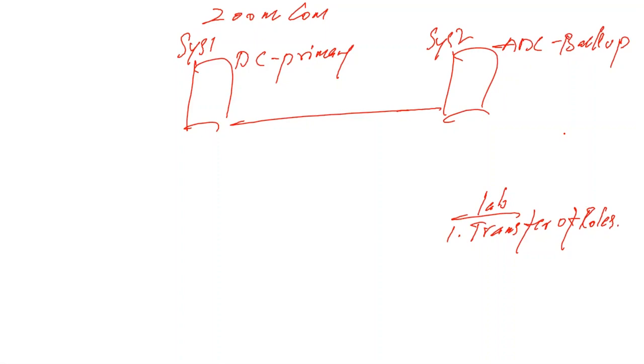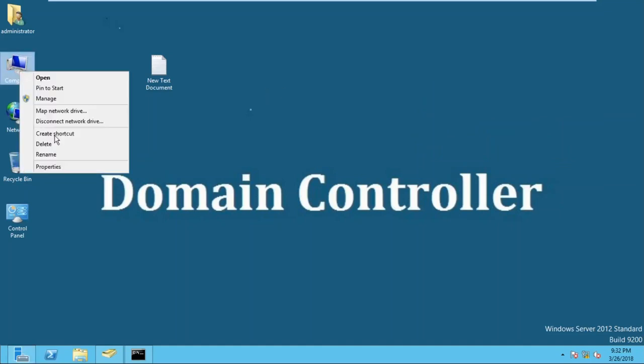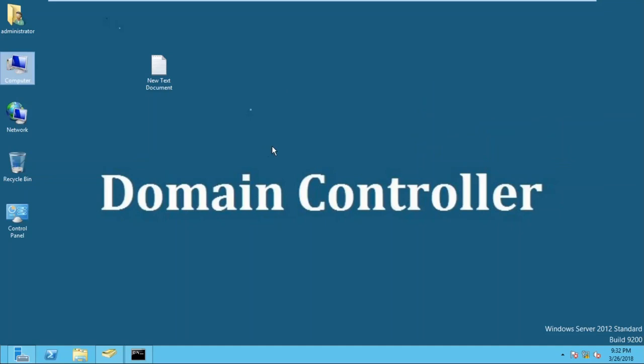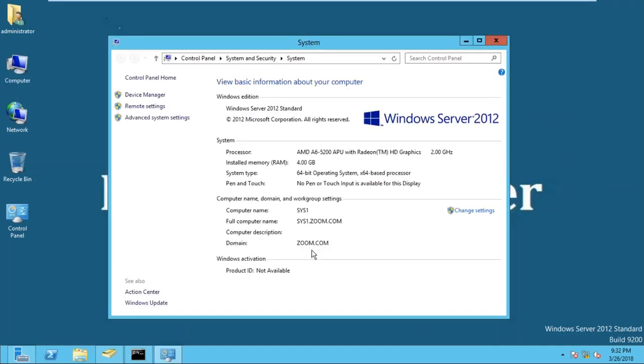But how to confirm I have two domain controllers or not? By seeing this wallpaper, can we say this is my DC? No. You can do one thing: right click on the computer icon, click on properties. You can see this is my system 1 machine, and the domain name is zoom.com. So not only by seeing this name can you say exactly whether this machine is DC or ADC? No. So what do we have to use?